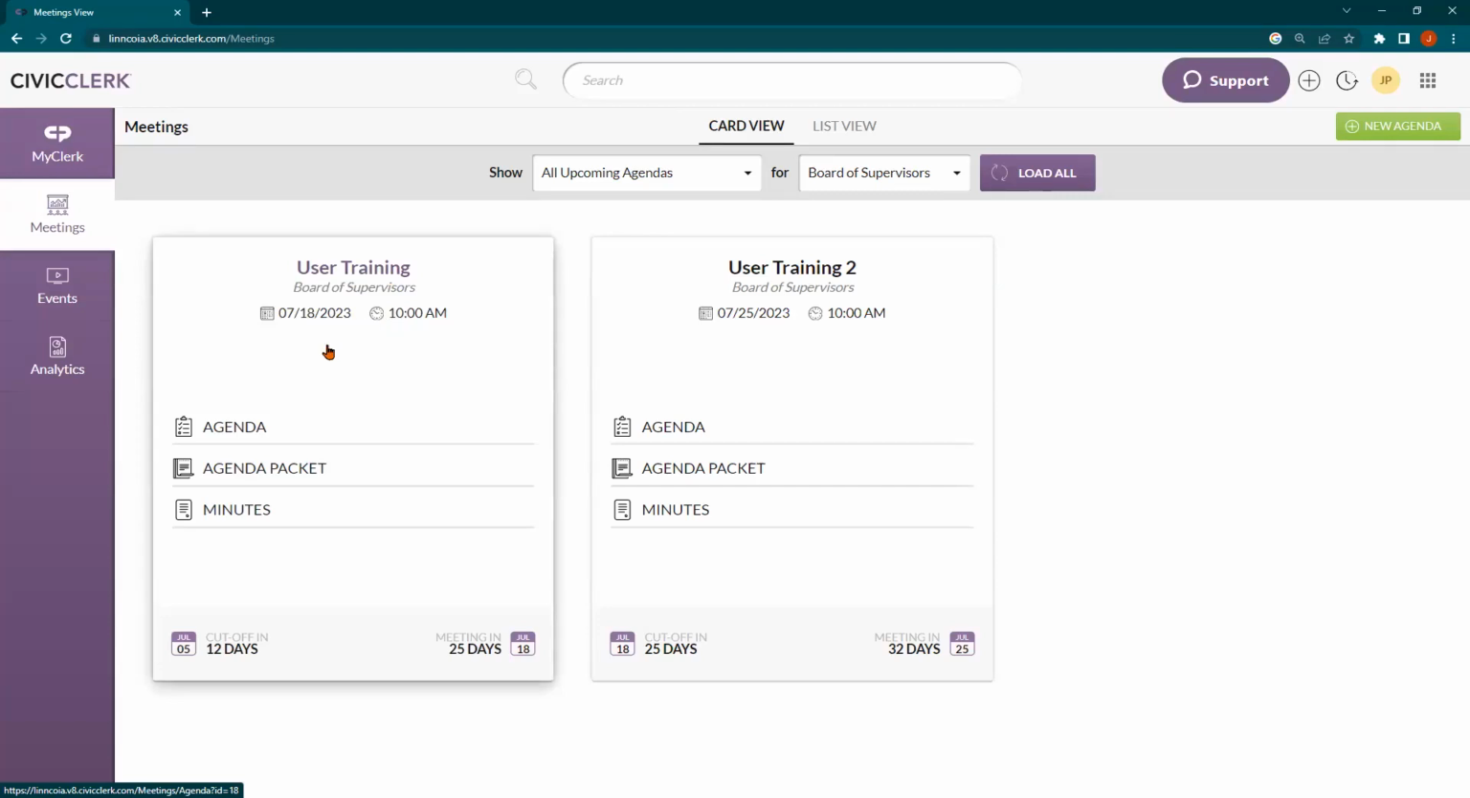But before you do, there's one final piece of information that you'll want to make sure you pay attention to, because it can be really important. Otherwise, you might miss out on being able to add an item to an agenda. And so that piece is in the bottom left-hand corner here. You can see I've got July 5th in this little icon, and then it says cutoff in 12 days, which is July 5th. This is what we call the agenda cutoff date. It's the last day that you can add items to this agenda.